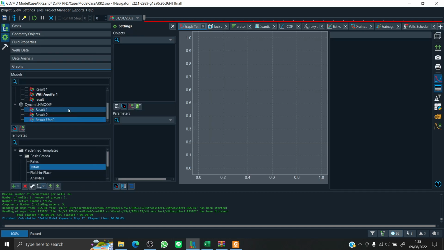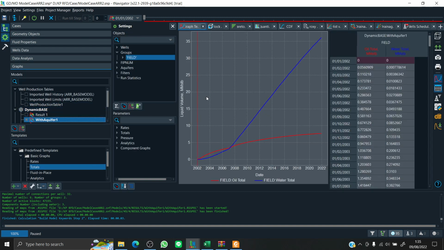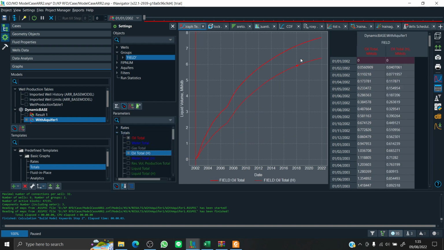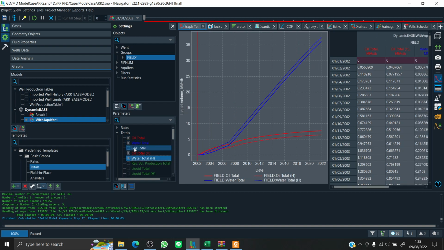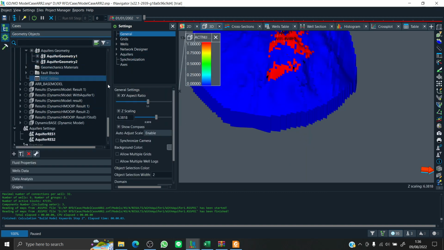As we can see here from the result, the model has quite bad matching. From the oil total, the calculated model and the historical data are not matching. For the water, it's quite close but still not matching. So we have to do the history matching based on the uncertain parameters.